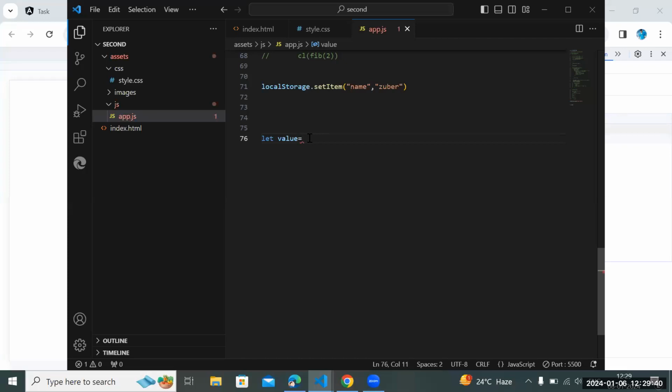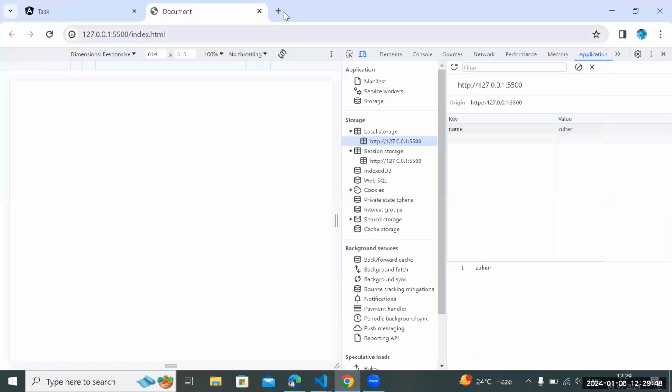Do one thing. Take any dummy API from Google and fetch it. Show me one example of the fetch API.